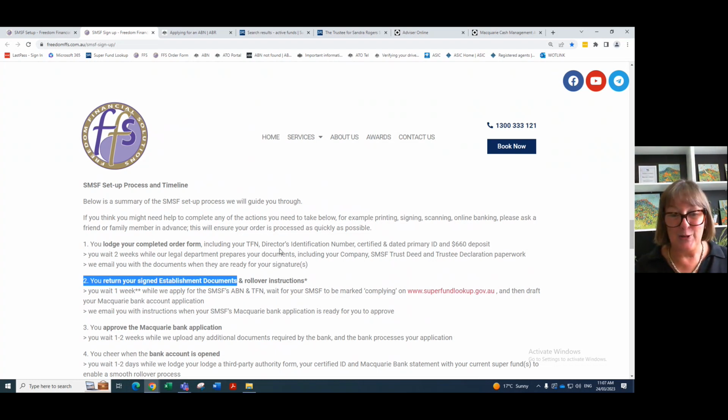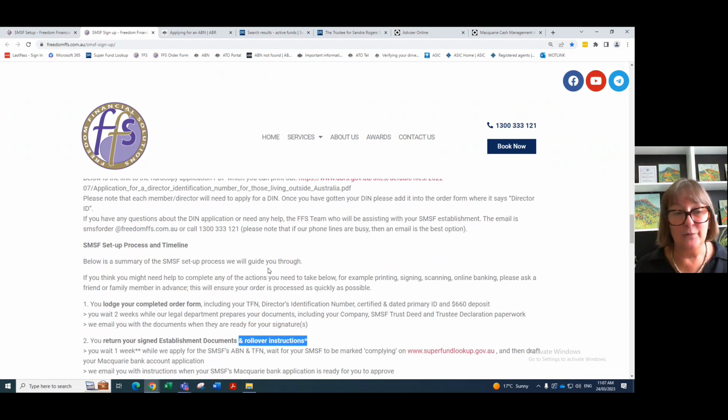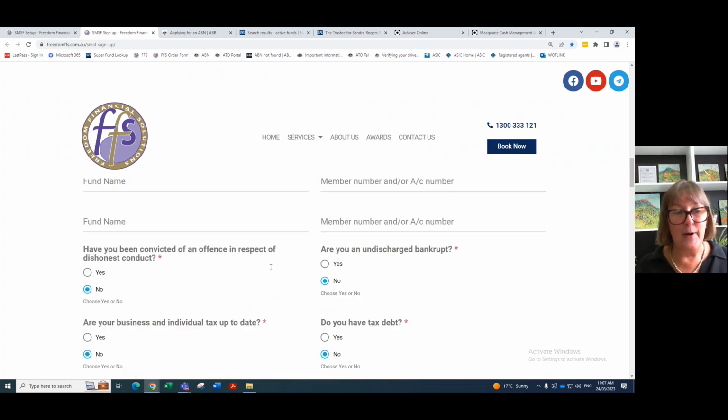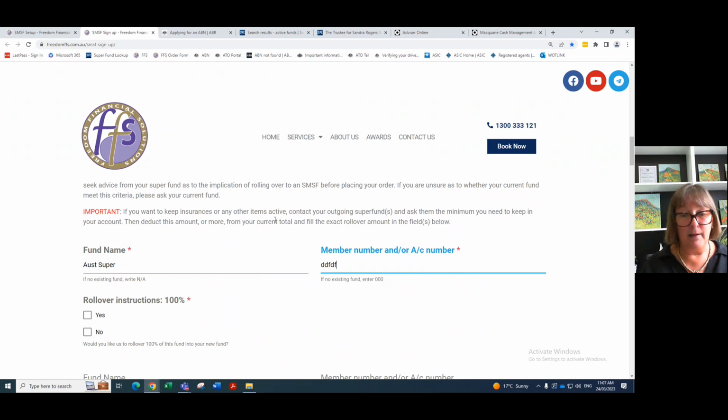But if you return it back to us straight away, together with your finalised rollover instructions, then we move to the next stage. I'll just briefly mention the rollover instructions because this is a brand new field on our order form, which is not in the setup video, in the order form video. We've included this here right from the beginning. And what you do is you put your outgoing super fund in there, the number, 1, 2, 3, whatever it is.